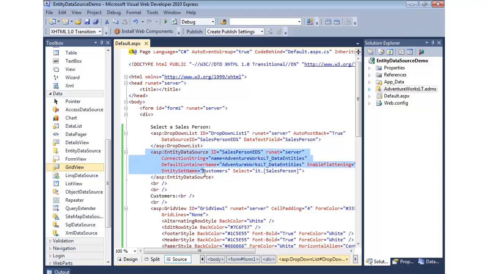Now here's what it added for the entity data source. So it gave the name of the connection string in web.config to get to. The default container is the object we're going to query through. And then the entity set we already talked about. We want to get from the customers. And then we want the salesperson. You'll always have this IT dot and then the name of the object, and salesperson in this case.